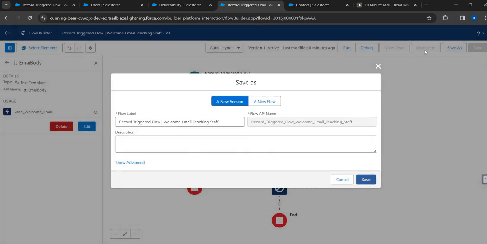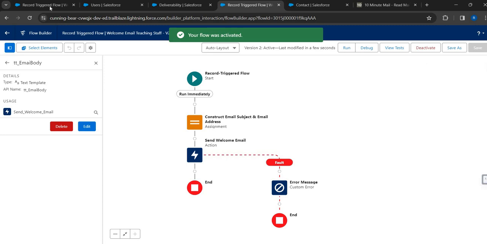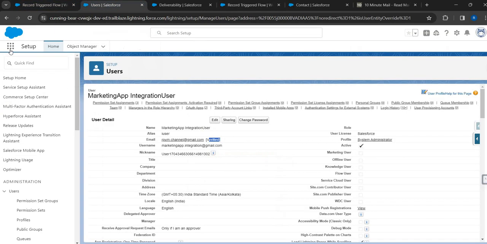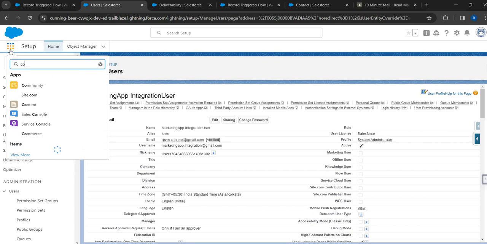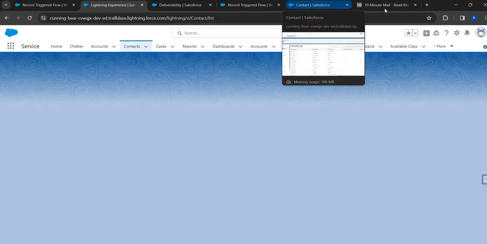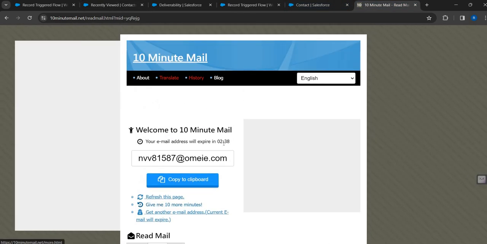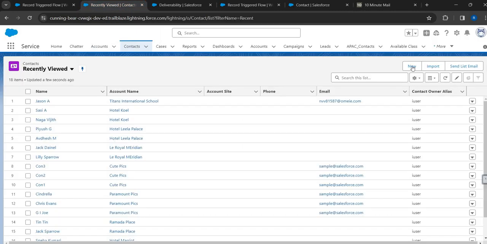Let me click on save as, save, and then activate. Now it's activated. Let's go to the contact and create another teaching staff. Now we have just 2 more minutes, after which this gets purged automatically. Give me 10 more minutes. Okay, now I think the clock has been reset. So let's copy this now, go back, and create a new contact.